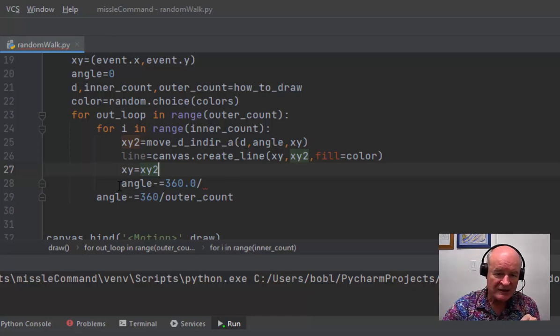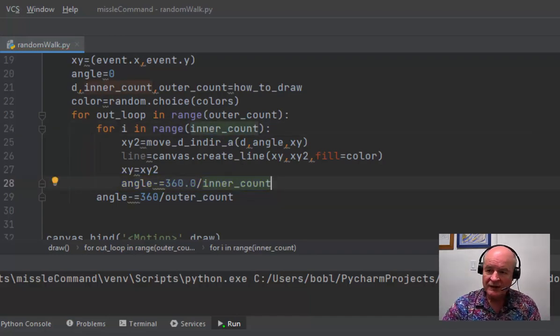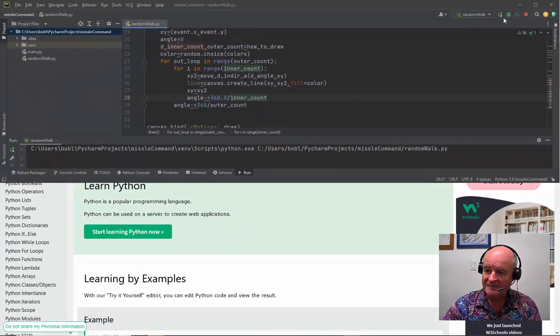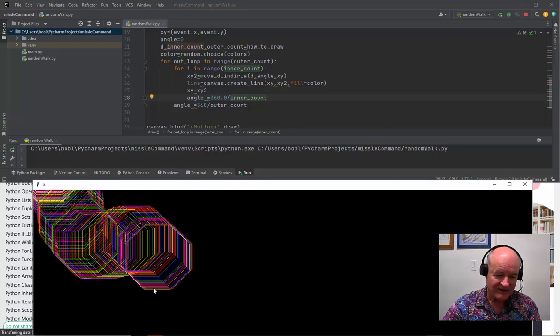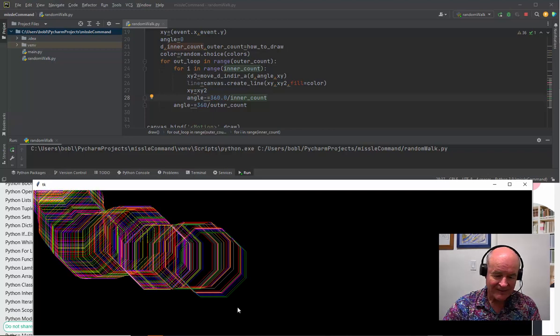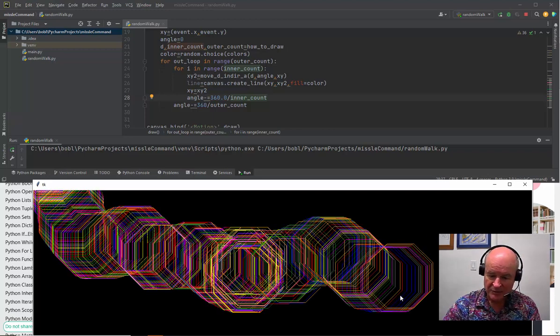And then we're using this equation. This minus sign equals means subtract 360 divided by, oops, looks like I missed something here. Copy, inner count. So let's make sure this thing still runs, because I screwed around with it a little bit. It came up. That's pretty cool looking. Oops, it slowed down and stuck on me for some reason. There it goes. My computer must have burped.